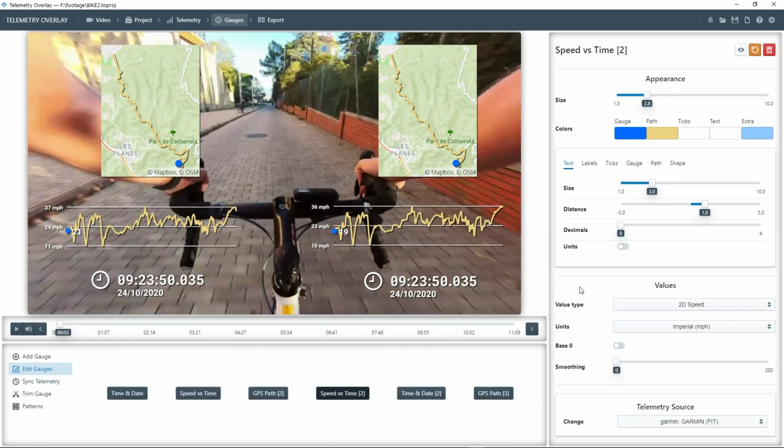And just to show you how I created this, when you have multiple data sources, you can go to the bottom of the gauge settings and change the source you want to use. In this case, the selected data doesn't look great, but we can improve it with the right amount of smoothing.